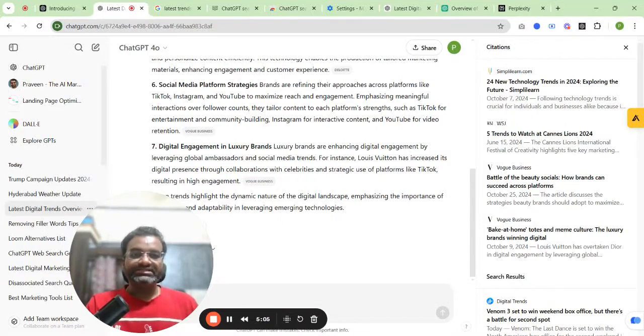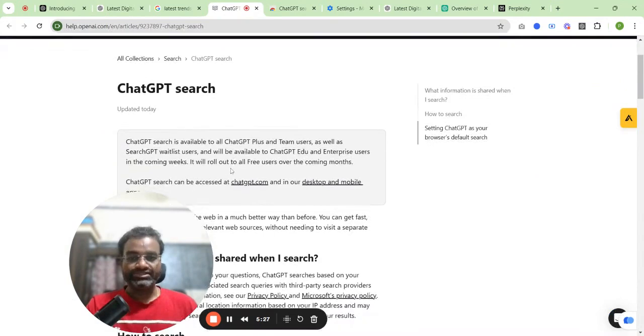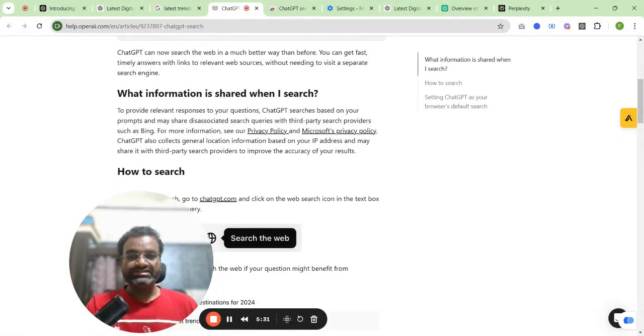Now the next question is how it is scraping the data from the internet, and how GPT is working on that. This is one of their official documents where they have mentioned how GPT search works. First I'll read out these sentences, and then I'll explain in more detail. To provide relevant responses to your questions, ChatGPT searches based on your prompts and may share disassociated search queries with third-party search providers such as Bing.